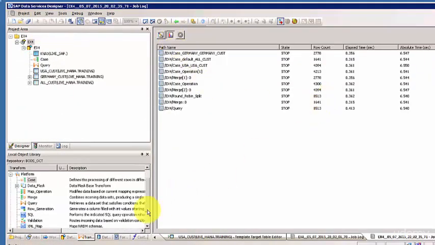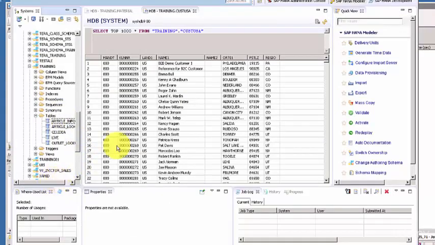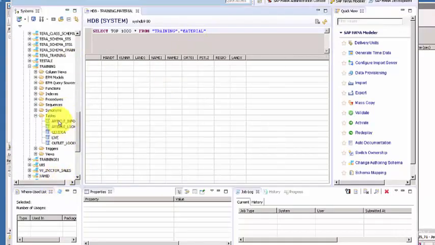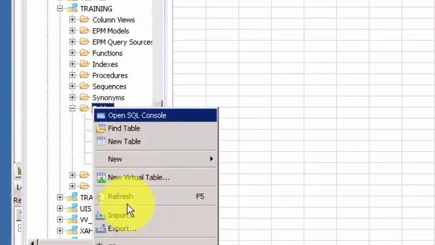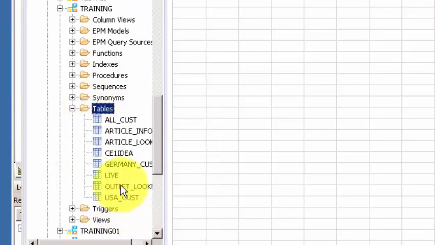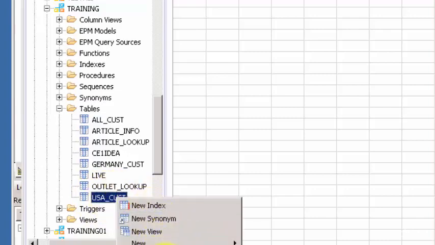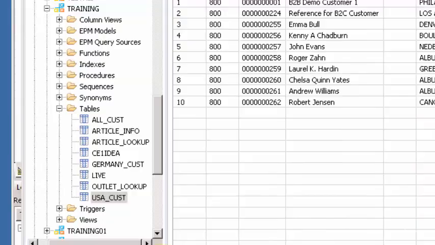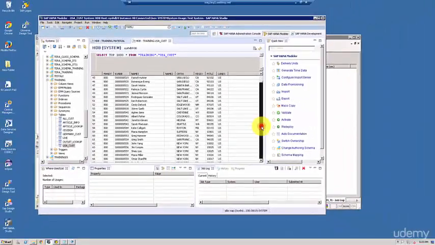All right, it's done. Let's go ahead to the database and take a look at the tables themselves. If you see the tables here, these are all the tables we have, and if I refresh them, we have to see the USA underscore customer and then Germany underscore customer. So we see Germany underscore customer, we see USA underscore customer. Let me just explore USA underscore customer for you. If you open the content, you see that you only see USA customers. So land one is USA.